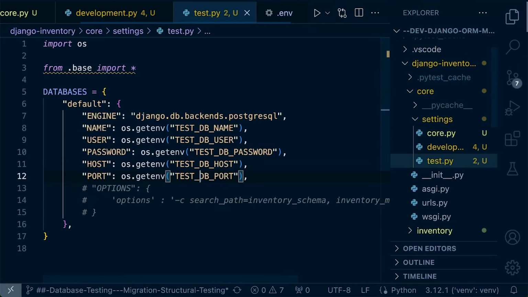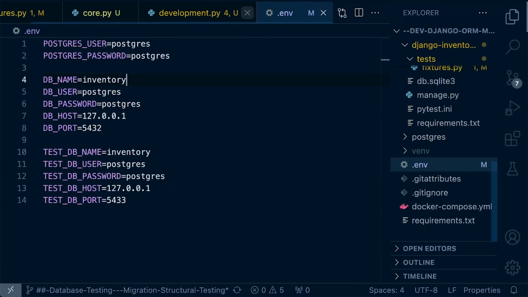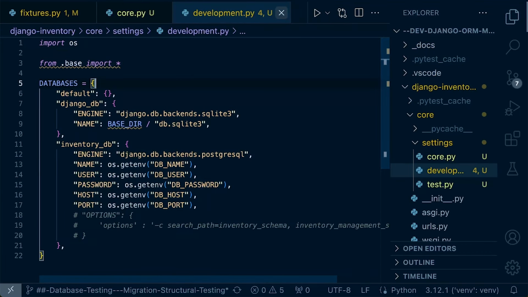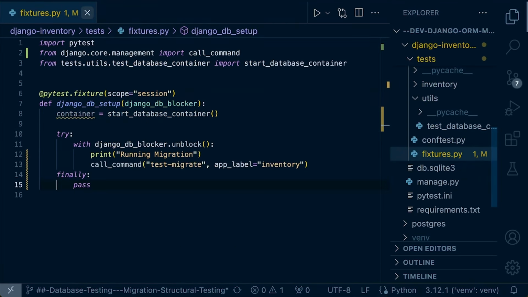So that's being matched now over to the test settings. We might like to, no, I think we're good there. That's pretty much all we need to do there. So let's remove that, and that's finished. So we have our development database now in our core and our fixtures.